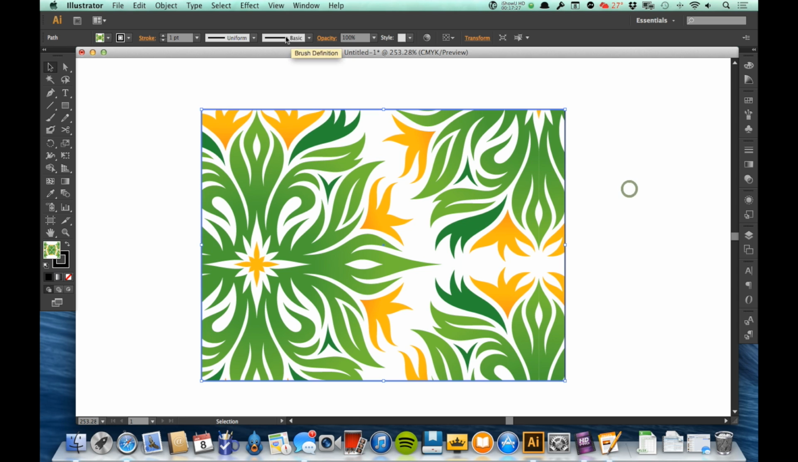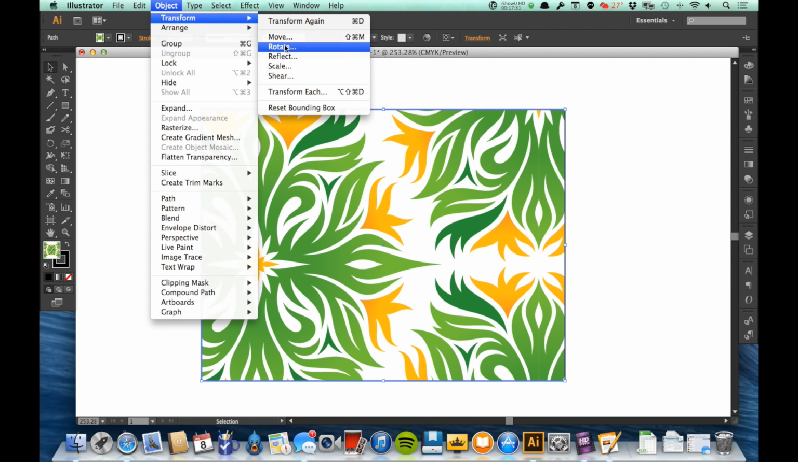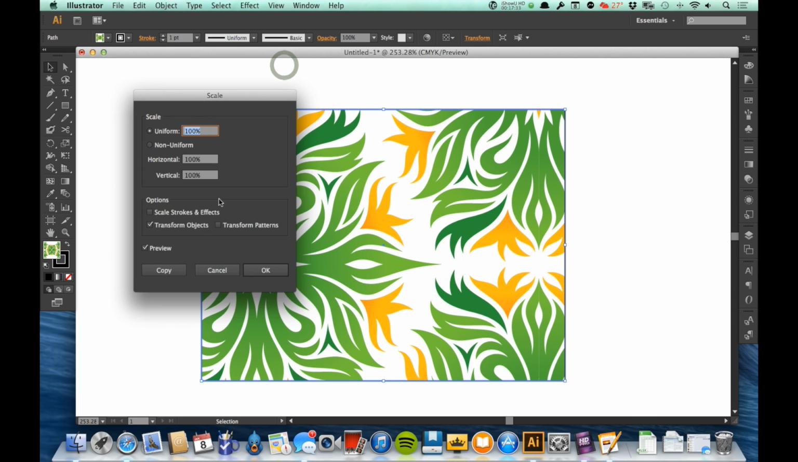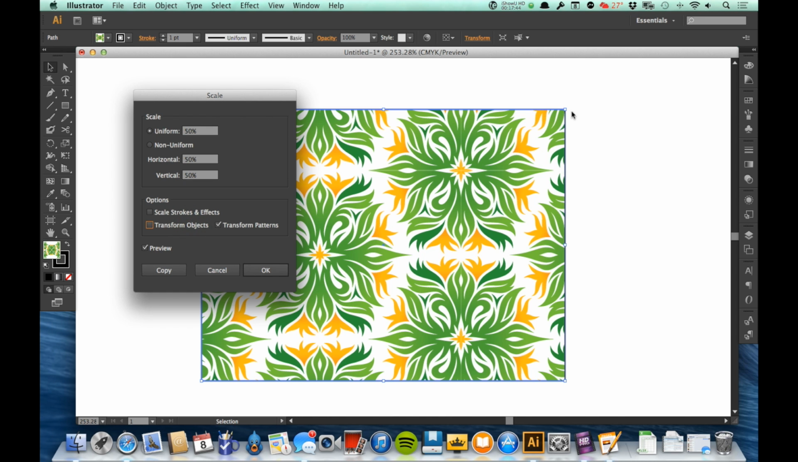Same with resizing. I can go to object, transform, and scale. And I can say I want to transform the patterns, and I want this to be 50% the size. I can say I don't want it to transform the object. Look, now it doesn't resize the actual object. It's just resizing the pattern.